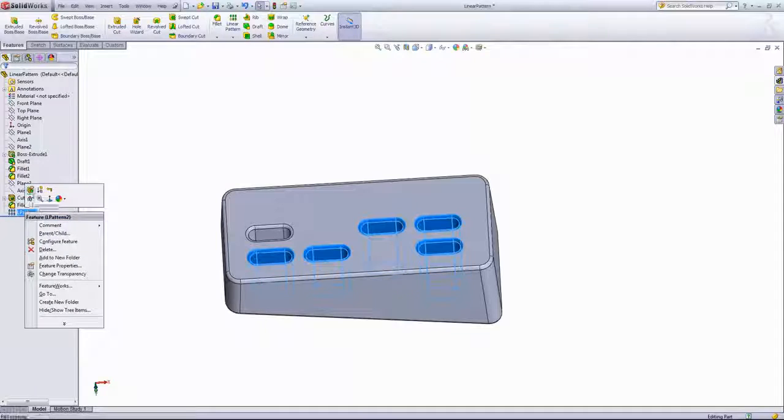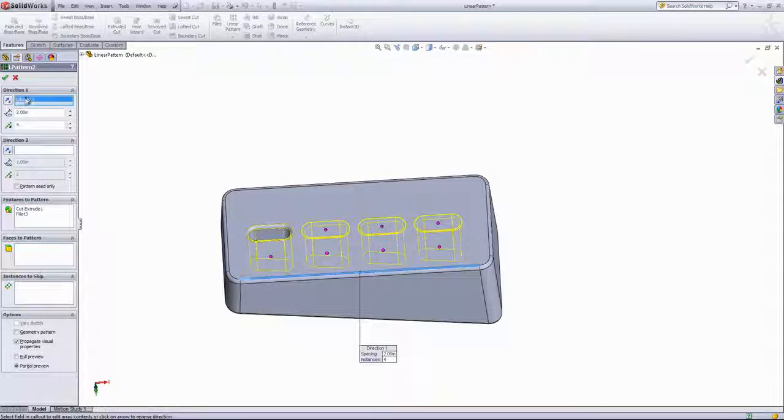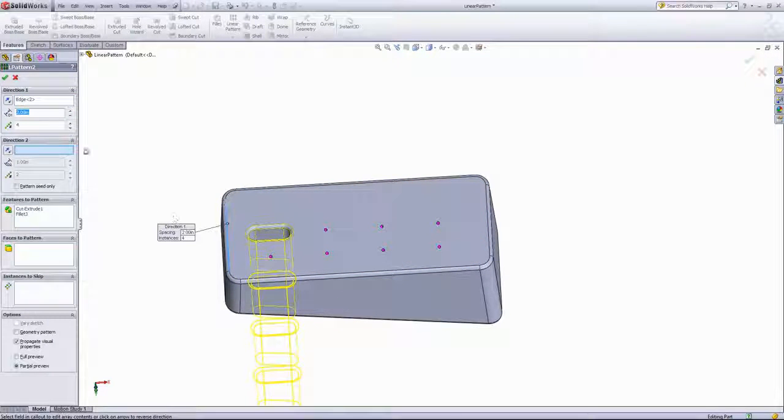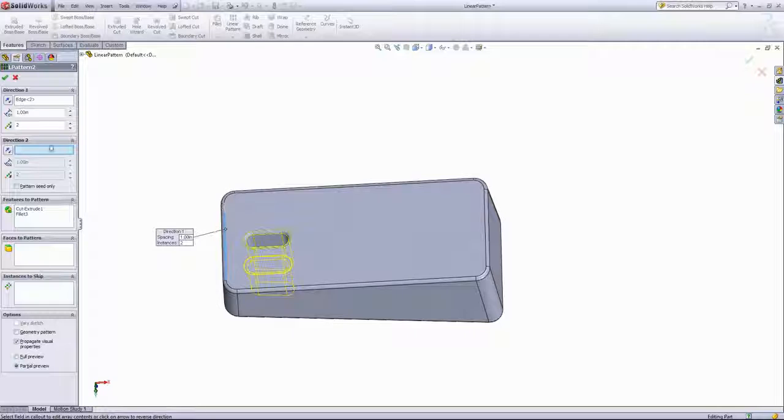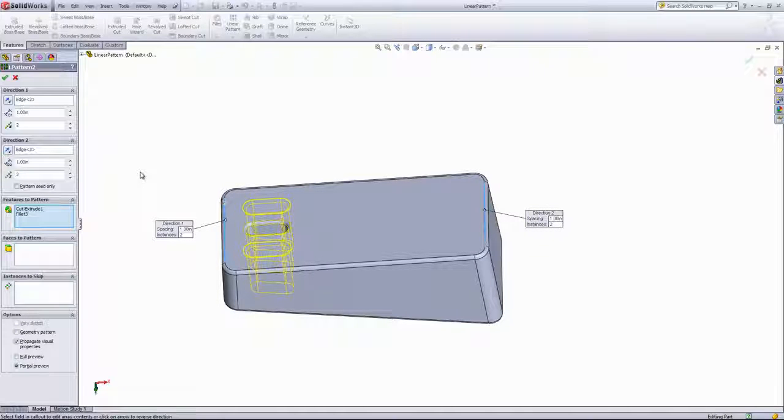Going back into the linear pattern, I'm going to go ahead and delete out the skipped instances, and then delete out the 2 direction edges. And I'm going to change the direction 1 to this front edge. Set the spacing to 1 inch, and I'll reduce the instances down to 2. Now for the direction 2, I'll choose this back line, flip the direction, and now we have that pattern on both sides of the part.